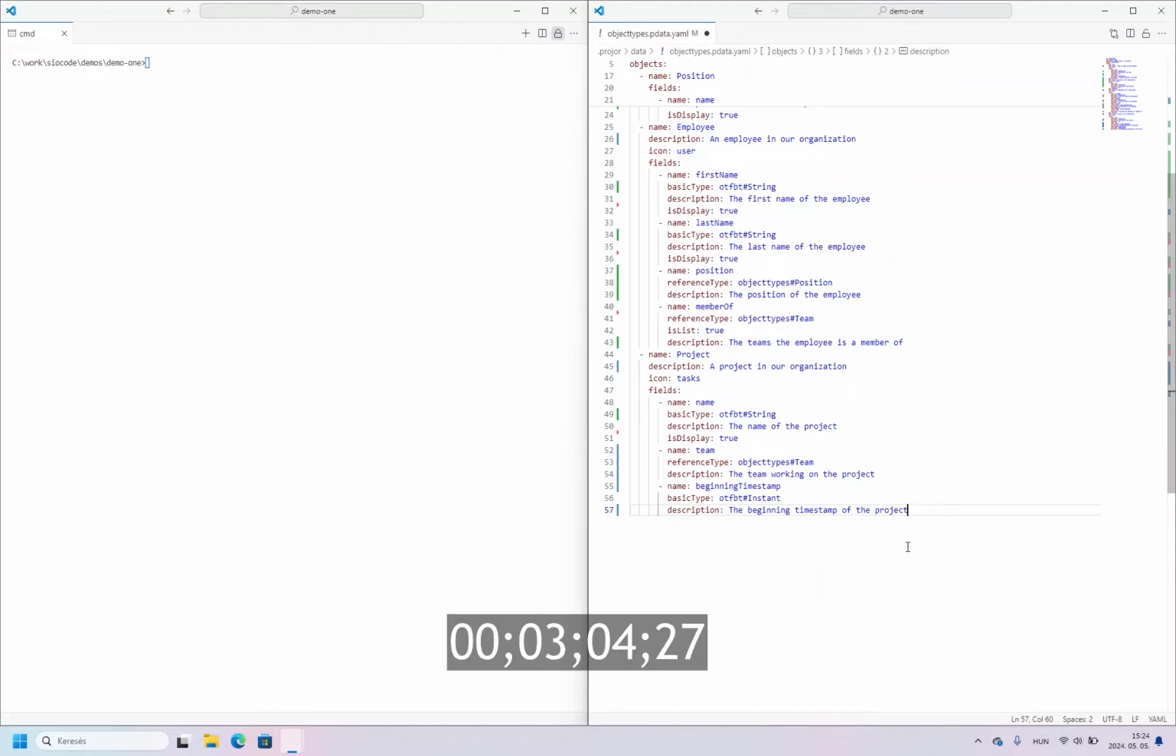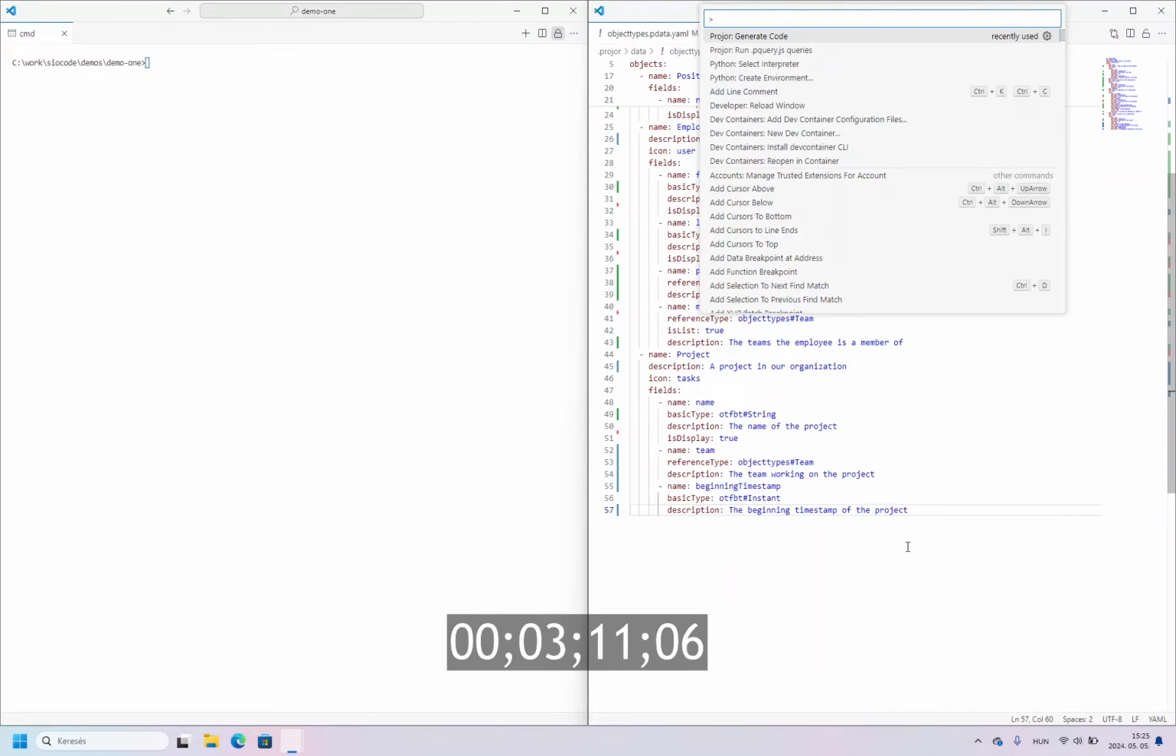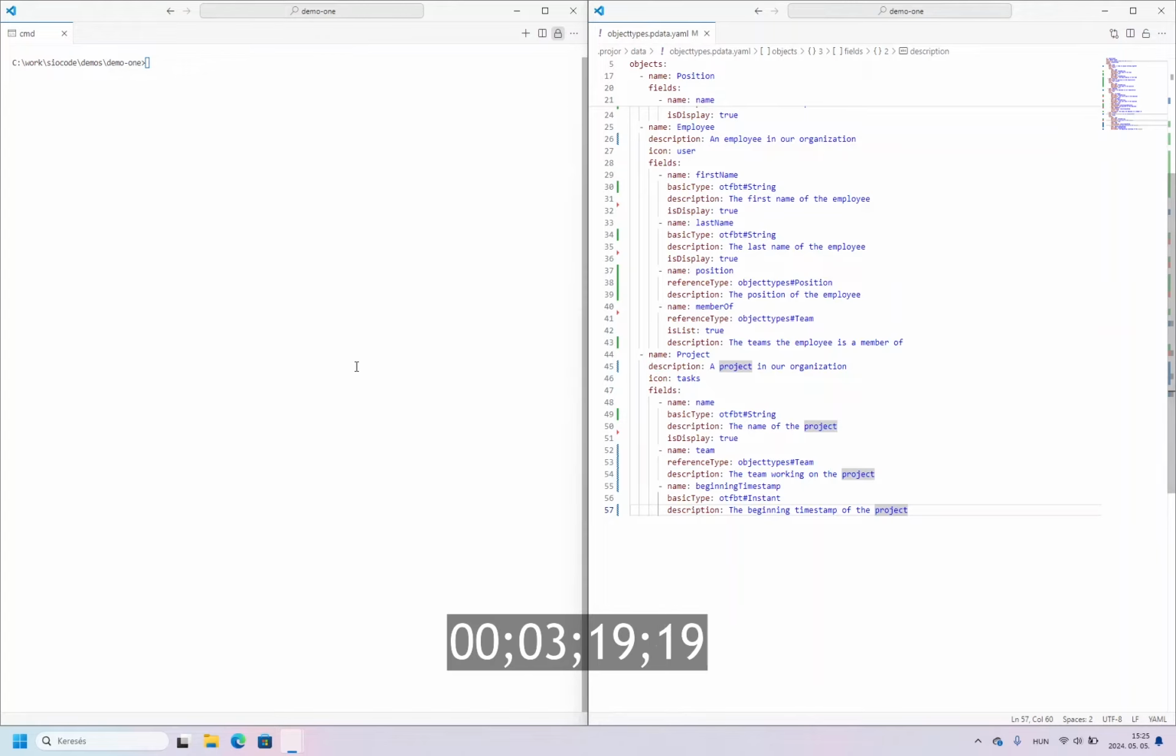Now that our basic data structures are modeled, all we have to do is generate the code. This is a two-step process. First, we have to run the so-called queries, and then we can generate the code. After generating the code, all we have to do is compile the application and run it locally on our machine. So I will say npm run dev in my terminal window.